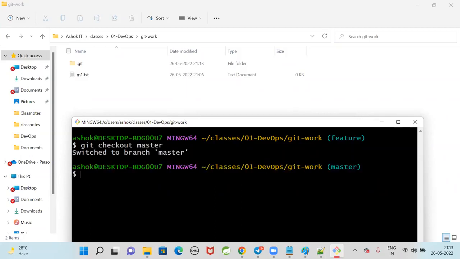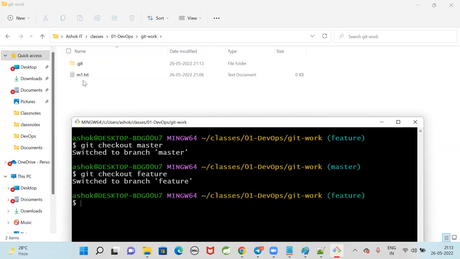Git checkout master. Can you see here only m1.txt is displaying? Now let us see git checkout feature. Git checkout future. Can you see both files are displaying, m1.txt and f1.txt?